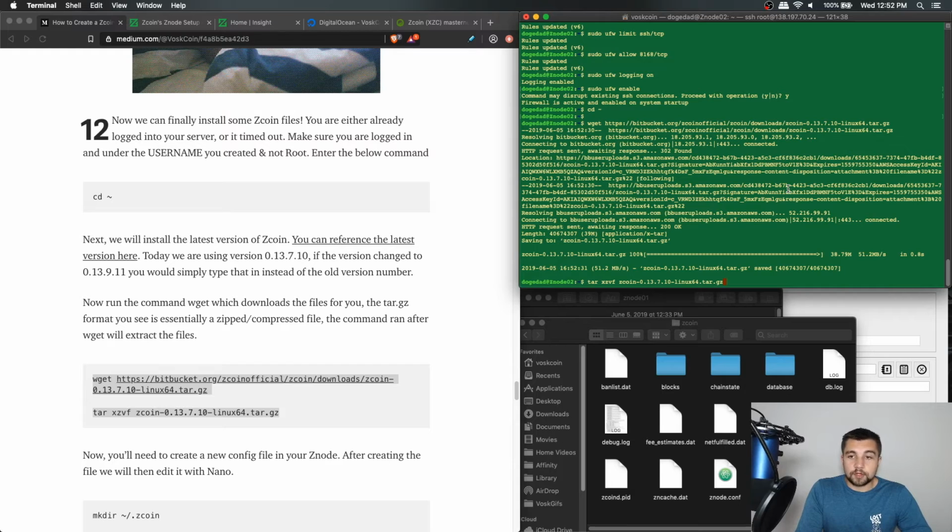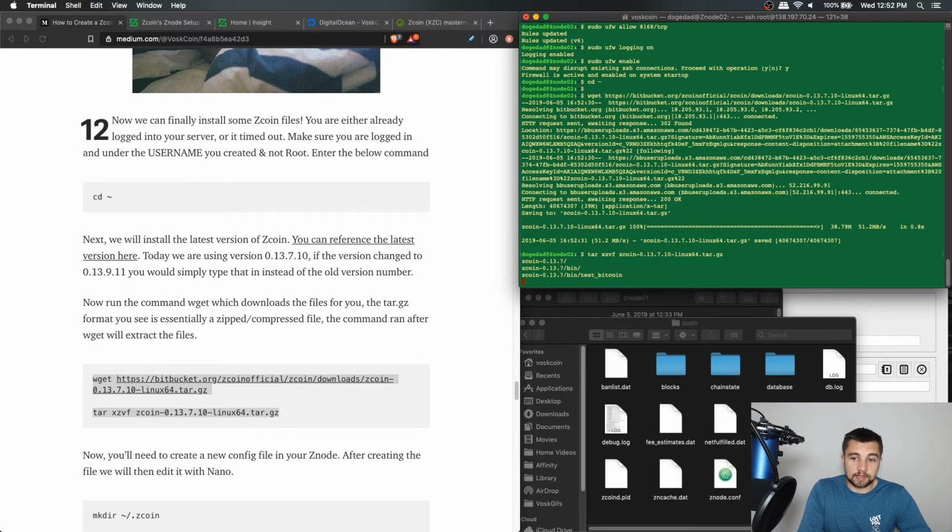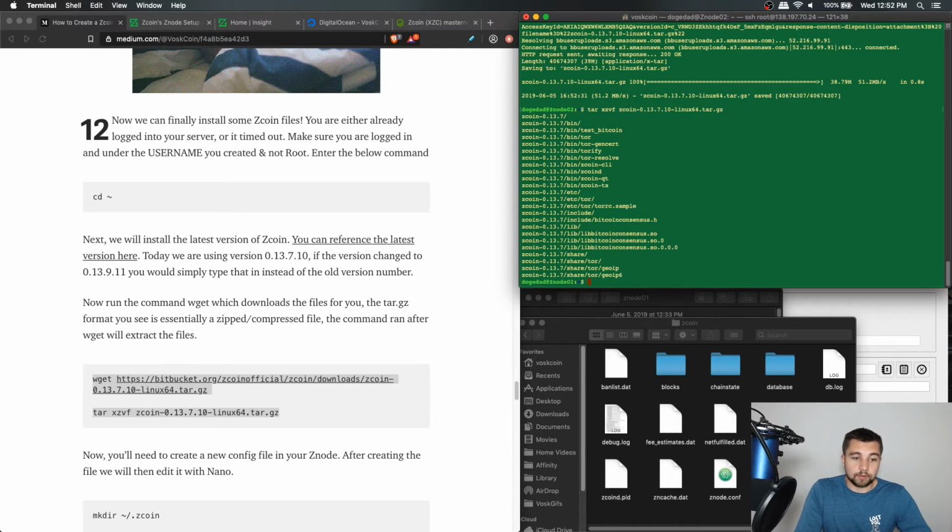So we're going to run wget, and what this is going to do is download this file. It's in a compressed tar format, just like a zipped file on Linux. We're going to need to unzip it, which is what the second command is. So we can just copy and paste both of those. Once it's downloaded, we'll click enter, and now these files are unzipped.